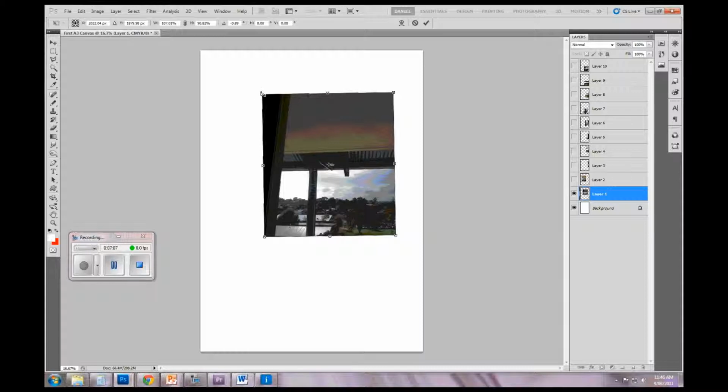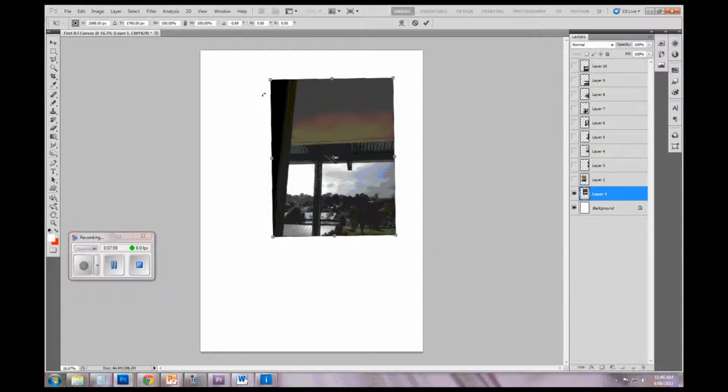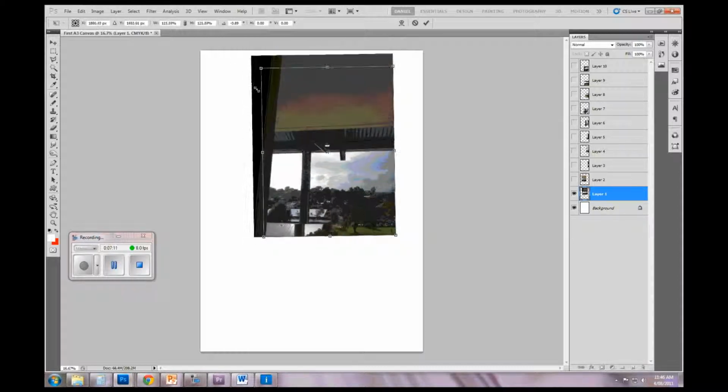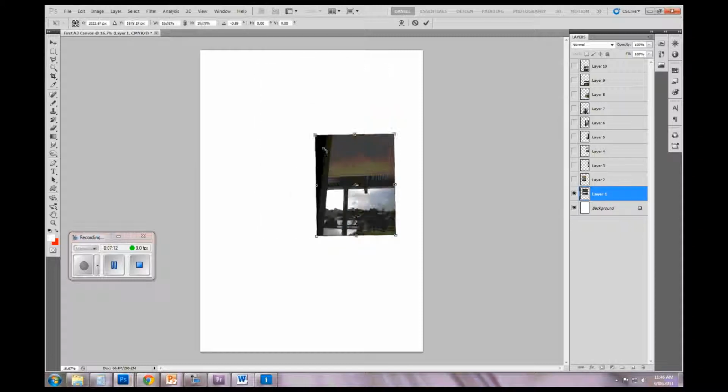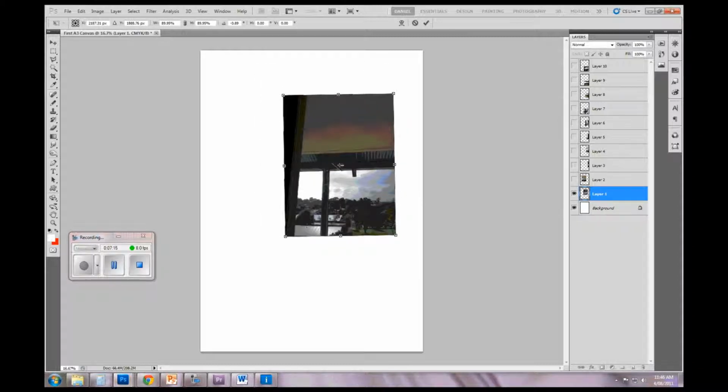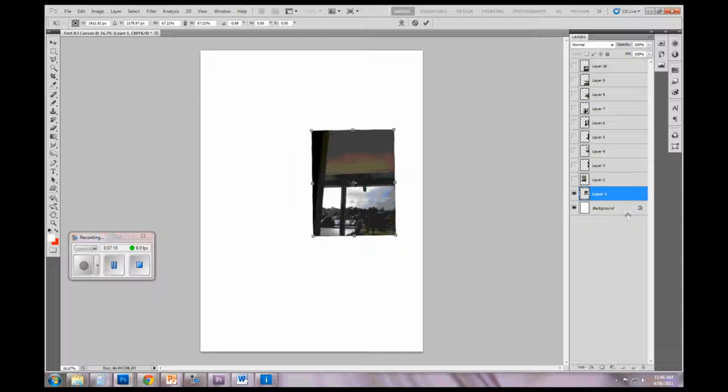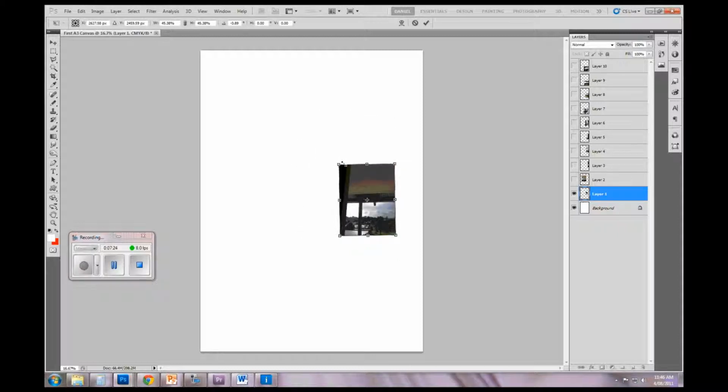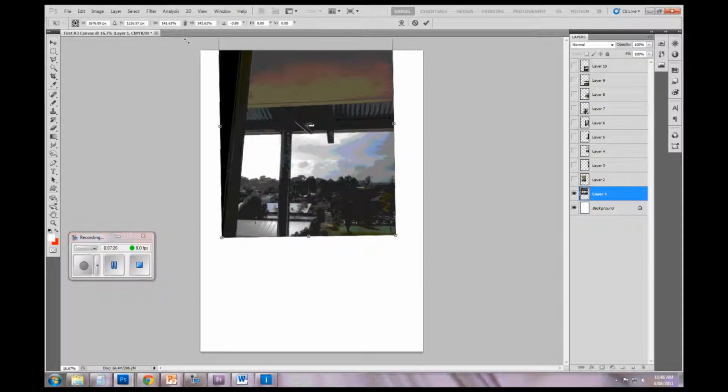I'll just undo that using Control Z. If I hold shift, I can scale in proportion. So you can see that right now, what's happening is the actual number of pixels are being reduced or enlarged. As a general rule, don't enlarge, because what that does is it will duplicate particular pixels. It doesn't increase resolution, because it never existed there.